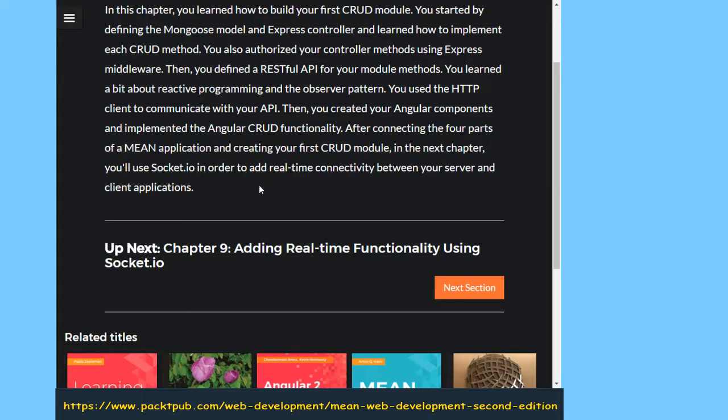Alright, that's getting pretty high level. We're going to do some Socket.io next, guys. Up next, Chapter 9, adding real-time functionality using Socket.io. No, what's next is a lab. We're going to fire the server up, and we're going to open this copy of 8, and we're going to see if we can get it to run.